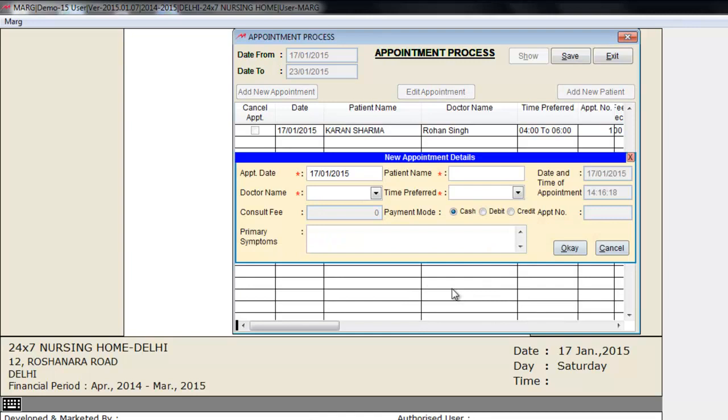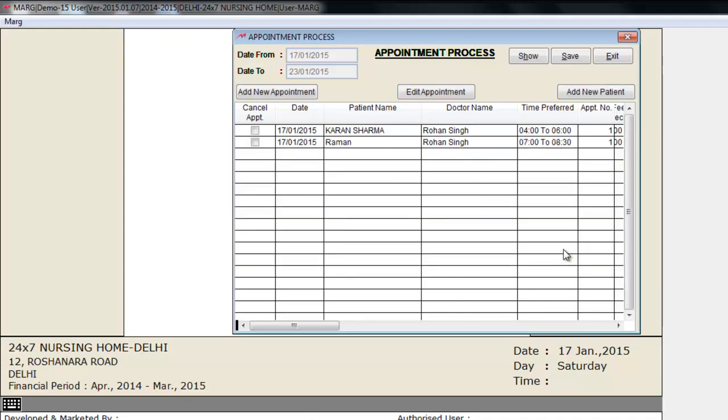As you click on yes button, it opens appointment details window and then enter appointment details like patient name, doctor name, time preferred, payment mode, and then primary symptoms. And then click on OK button. And now here you can see it has been added new patient details.